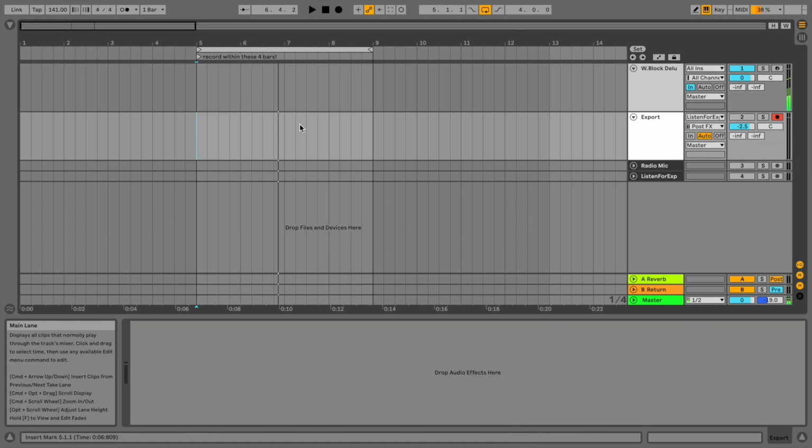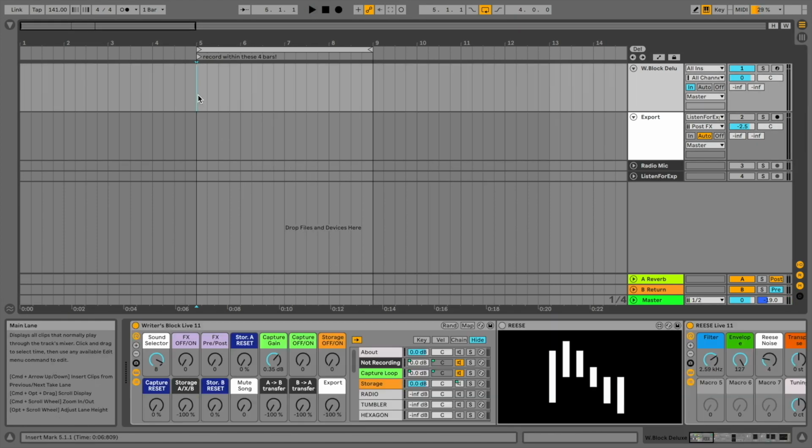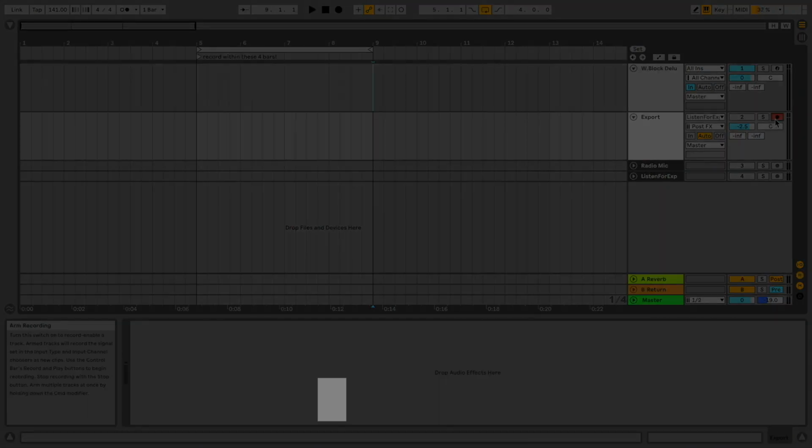The export control is something I added for fun. You don't actually need to use it. Basically, if you hit record in Ableton, you can use this lever to control the volume of the export.